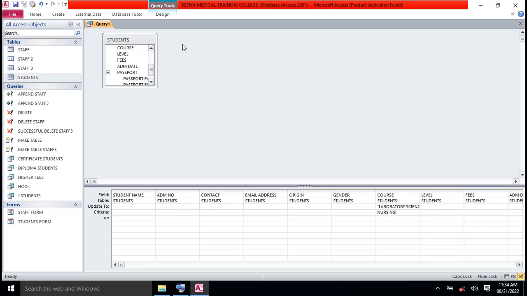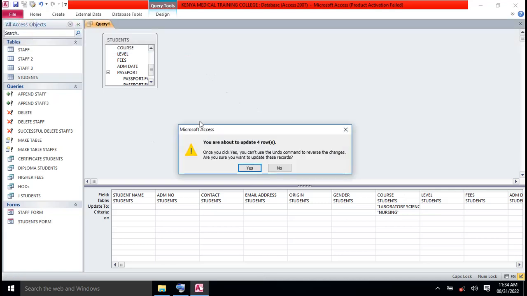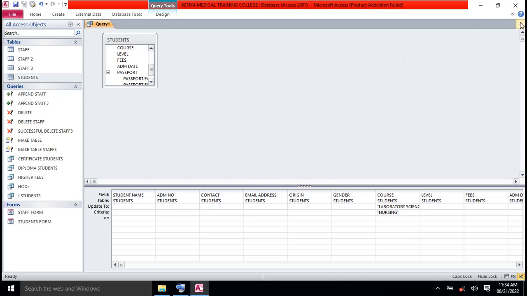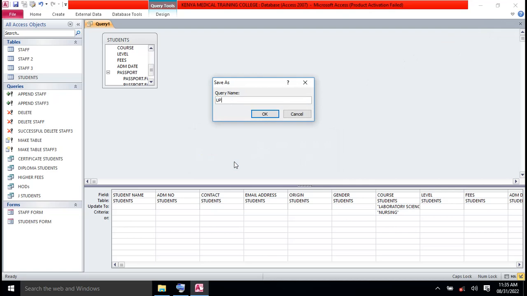Let's run the query and see. Click design, then you click run. There you are. You are told you are about to update 4 rows, meaning the query has found that there are 4 students that are doing nursing, and now it's going to update them to laboratory science. Click yes, and then you close the query and save it. You click yes, and then you can call the query update lab science, then you click OK.